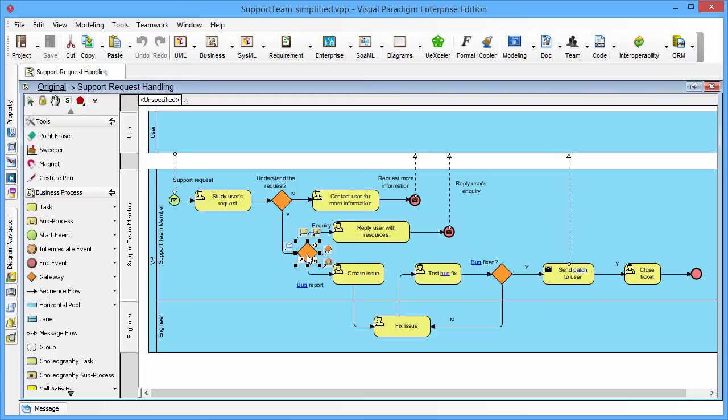Let's take the bug report path. If this is a bug, we will try to create an issue and then assign it to the engineer to fix the issue. After the engineer fixes the issue, we will test the bug fix. If this is fixed, we will send the patch to the end user and close the ticket. If not successful, we will assign it back to the engineer to fix the issue. Now I have the overview of the process. Let's see how to define the detailed procedures.